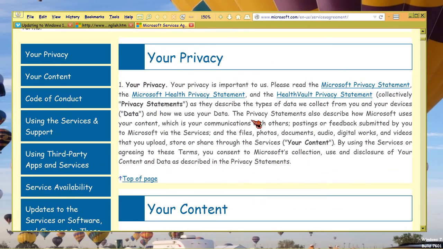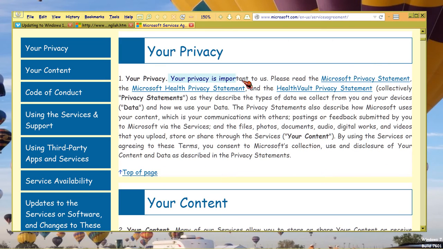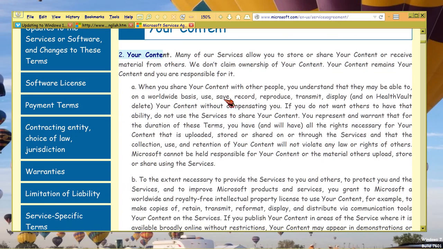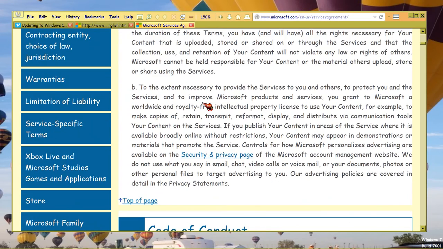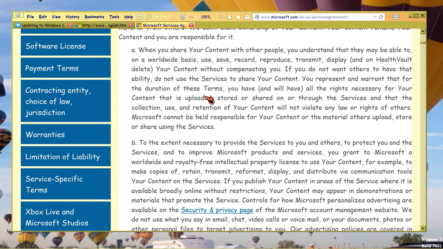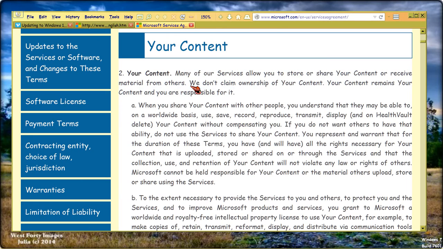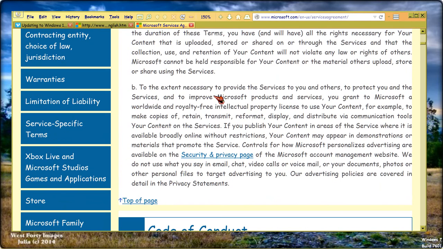And it starts out, "Your privacy is really important to us," and so on. Oh, really? Then, "Your content. The privacy allows you to do this," and so on. Okay. "Many of our services allow you to store or share your content or receive material from others. We don't claim ownership, and your content is yours and you are responsible." Okay, well, that makes sense. Then what about down here?